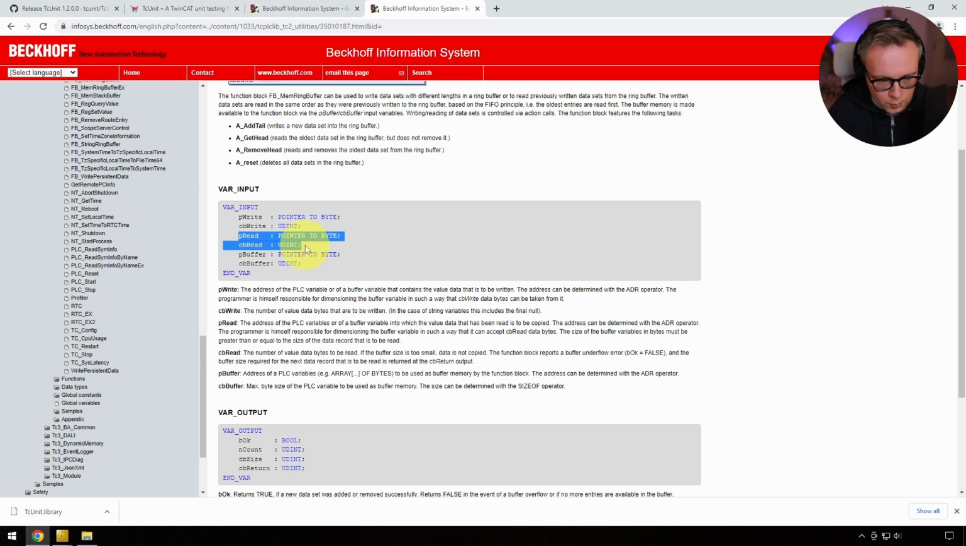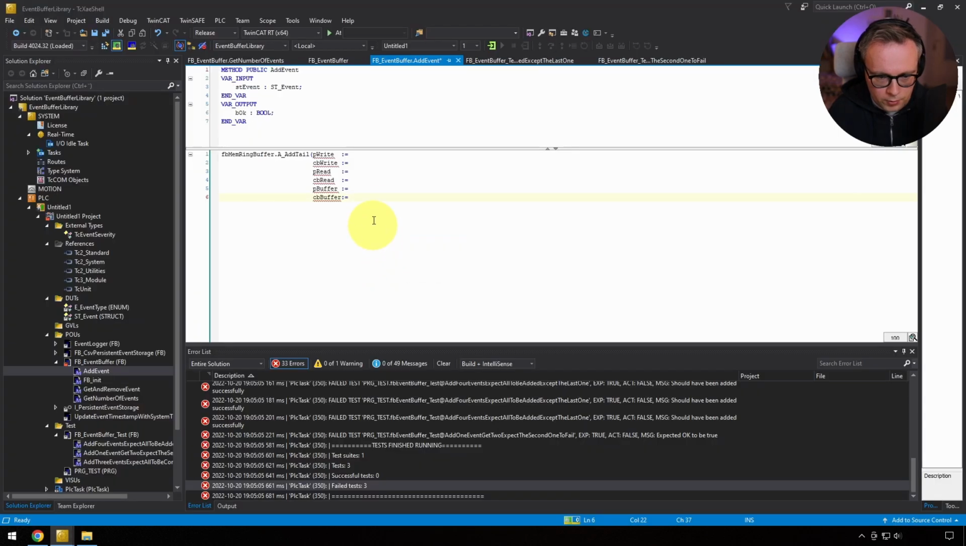The read we don't need. That's what we're going to need when we call the other action, RemoveHead. And then we need a pointer to our buffer that we have created, which happens to be byte, which is very convenient because we also created it as a byte array. And cbBuffer, which is the size of our buffer. So let's do that. We can remove this read. pWrite is gonna be the pointer to what we want to write, and that's the address of our SD event, and the size of what we want to write is SIZEOF SD event.